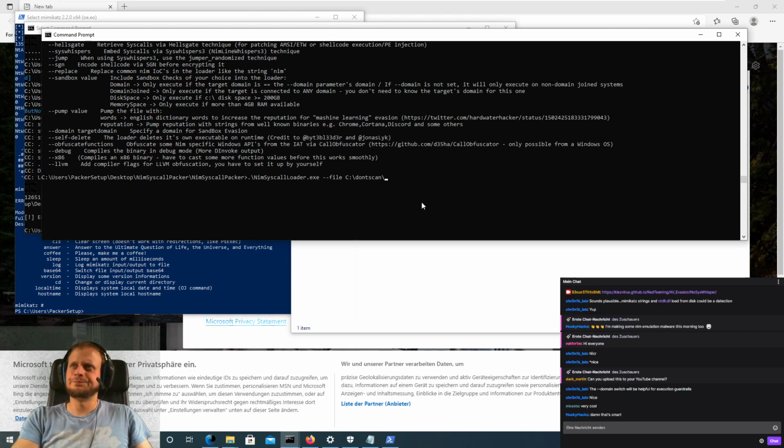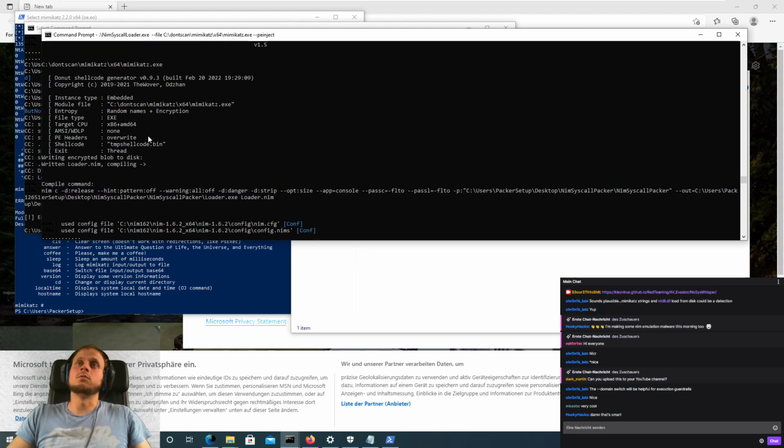We can use Mimikatz, for example. We can say PeInject instead of PeLoad. PeLoad is my custom run PE implementation in Nim, and PeInject is using donut in the background to generate shellcode out of the executable.